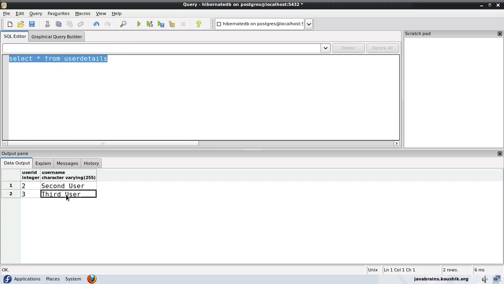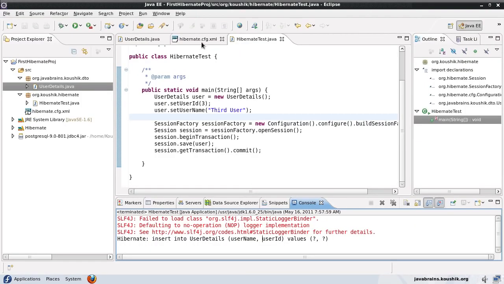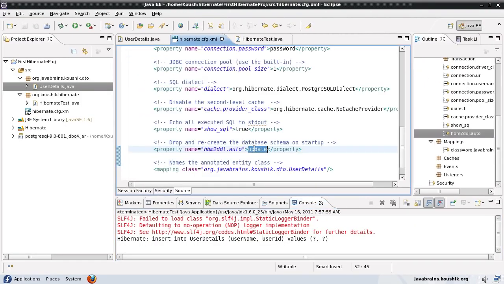There you go, second user is available. Now third user is added. So this update makes sure that your existing schema is still there. It does not recreate the schema, and if you do want to recreate the schema, you use create here.